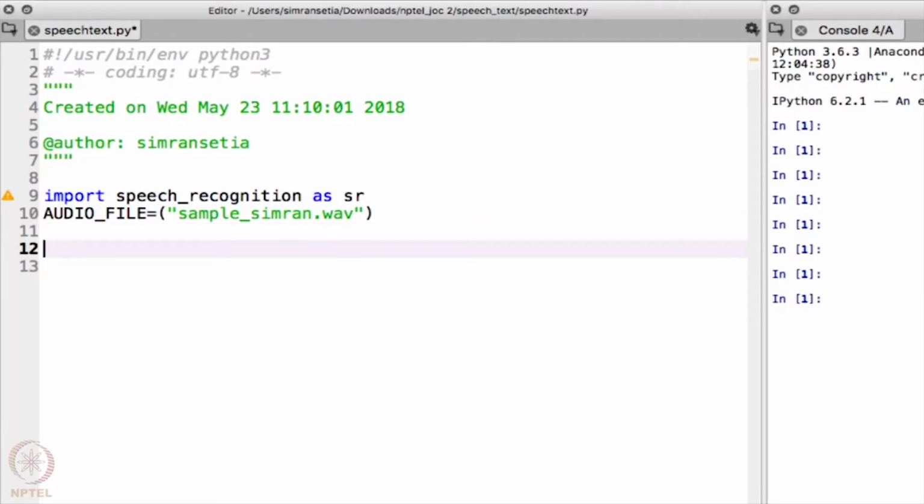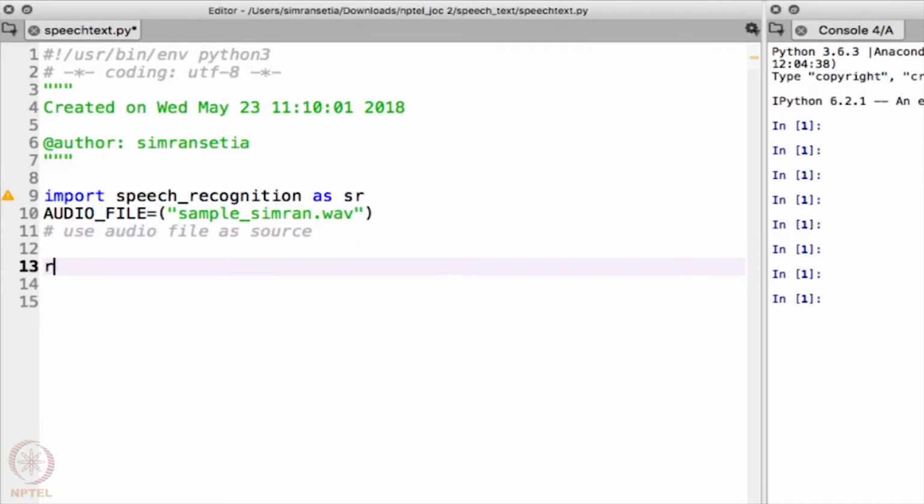Then it will basically use your audio file as the audio source. Use the audio file as the source. Then you have to initialize the recognizer, sr.Recognizer(). It will basically initialize the recognizer.